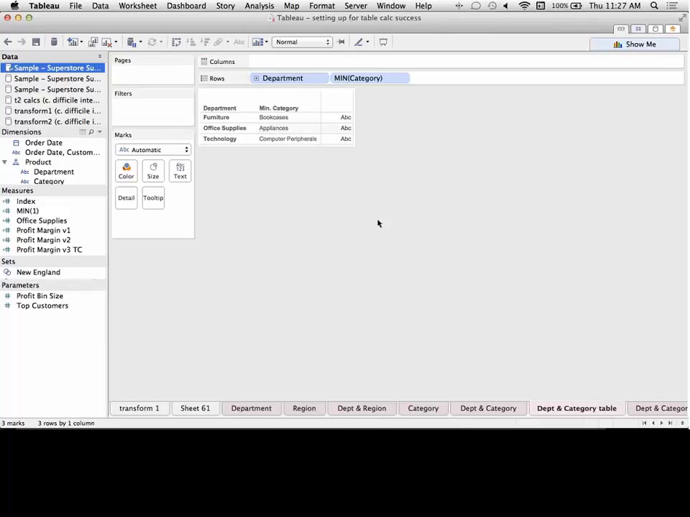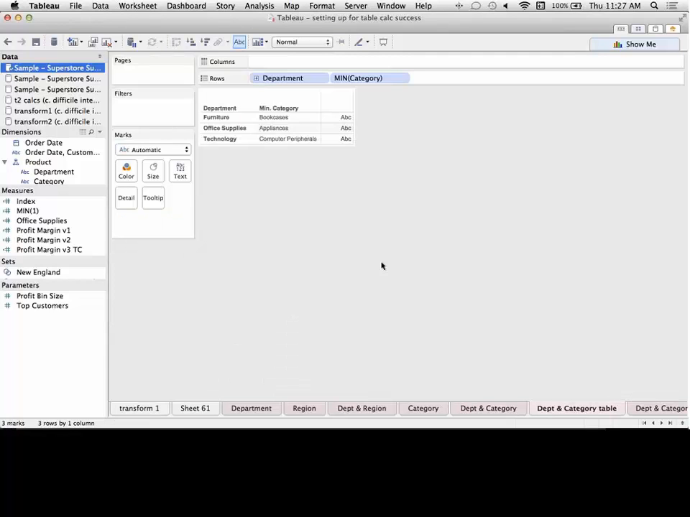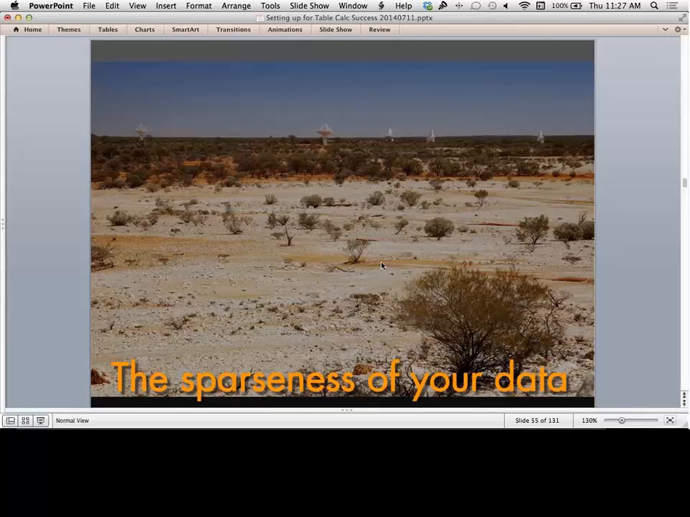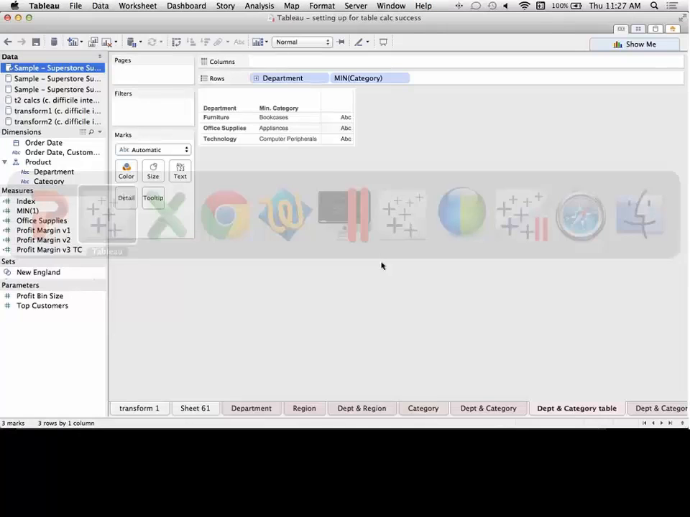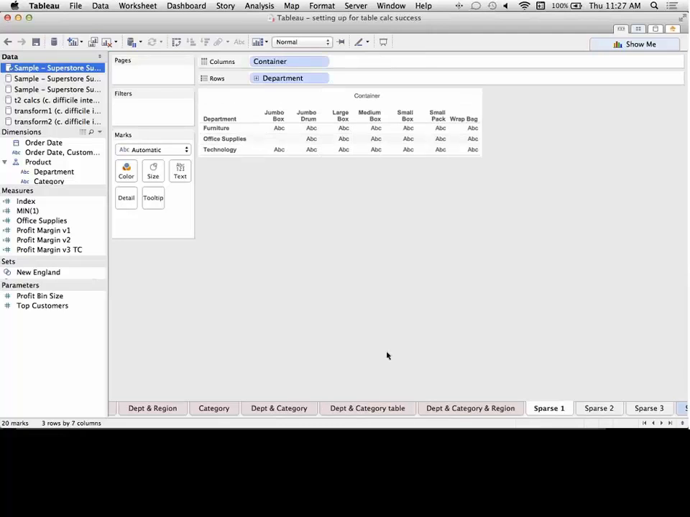So understanding the relationships between the fields in our data is necessary to determine what's going to happen as we start to aggregate our data and ultimately use table calculations. And then the next piece is the sparseness of our data. So back in Tableau here, here's one way Tableau shows sparseness of our data. Everywhere there's an ABC here, there are 1 or more records in the data with this combination of dimensions. So we can see there's a hole here, where there's no jumbo box or office supplies.